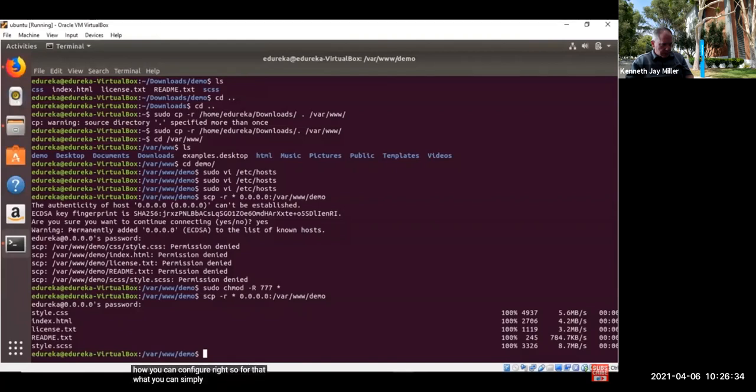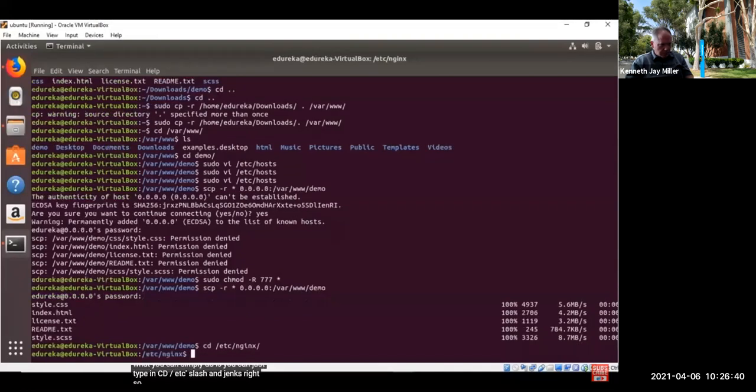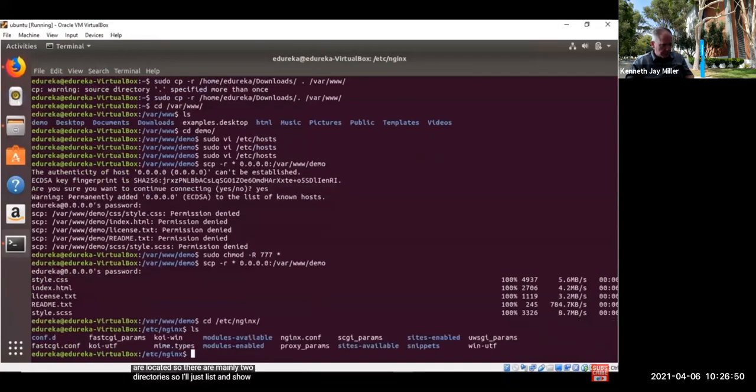So for that, what you can simply do is you can just type in cd /etc/nginx, right? So you'll just go back to the Nginx folder. Now in this Nginx folder, basically all the configuration files are located. So there are mainly two directories. I'll just list and show you. If you see, there are mainly two directories that you should be interested in, that is sites-available and sites-enabled.